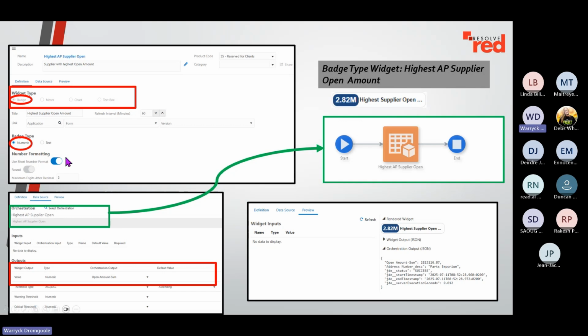Now, your values can be quite high. It can go into the millions or billions. So you can choose to use a short format when you display the information on the widget badge. So you would select to use the short format, and you can select how many decimals that you want to display. Then you would click on your data source.